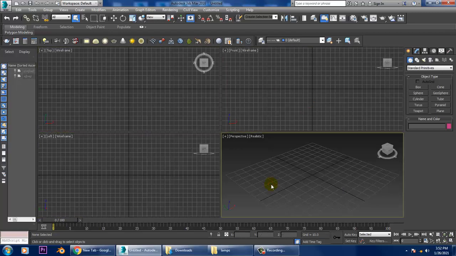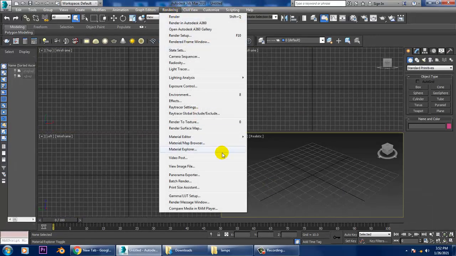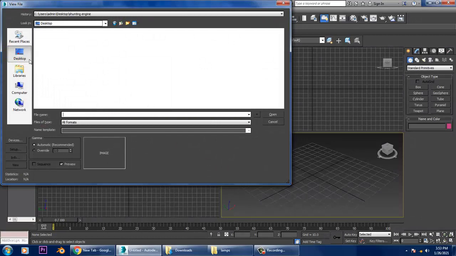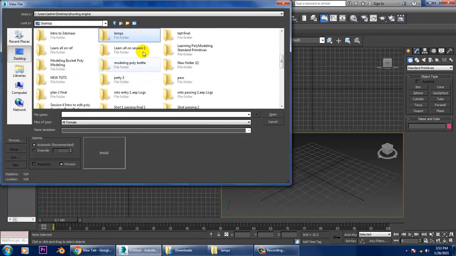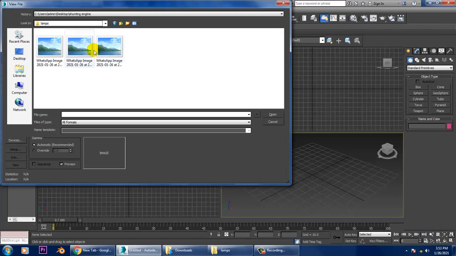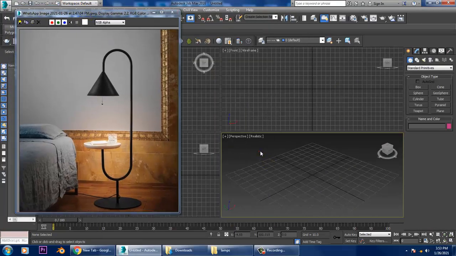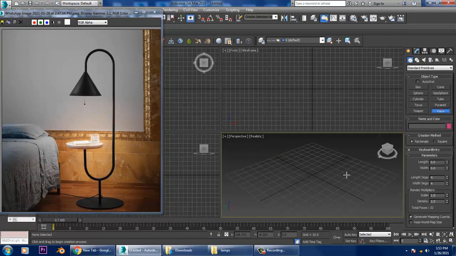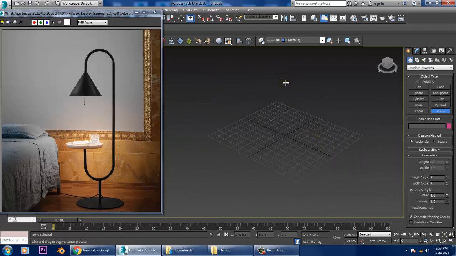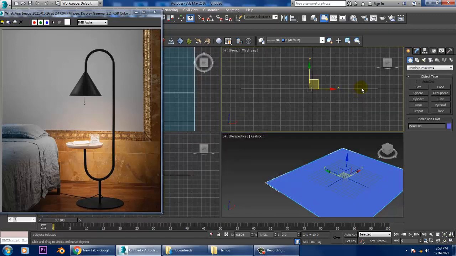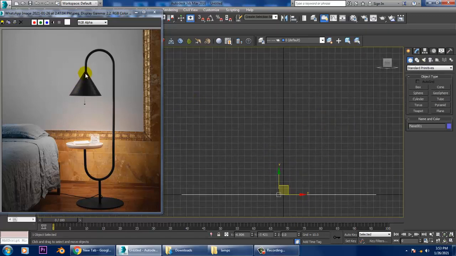So let's get started. Let's go into rendering, view image file, and open these three references. Let's take this as the first reference. First we'll model this lamp. So how are you going to model this lamp? First let's take a plane over here. Let's go into the front view. If you go over here, you can see that you have such a shape.